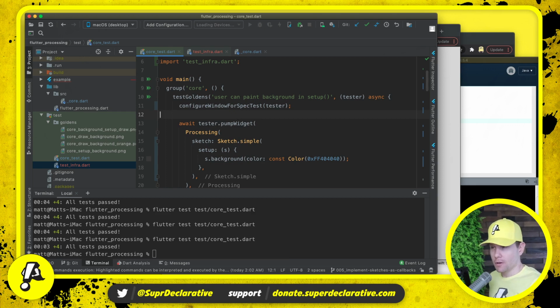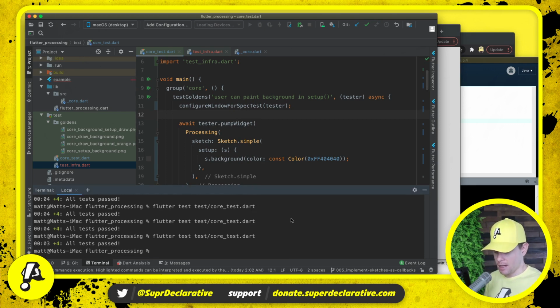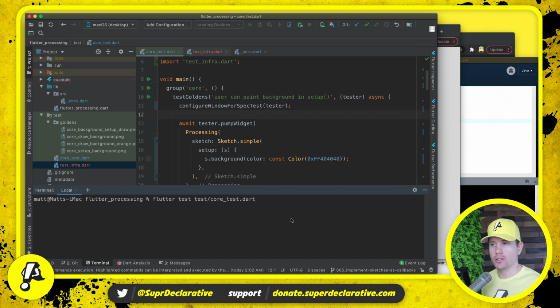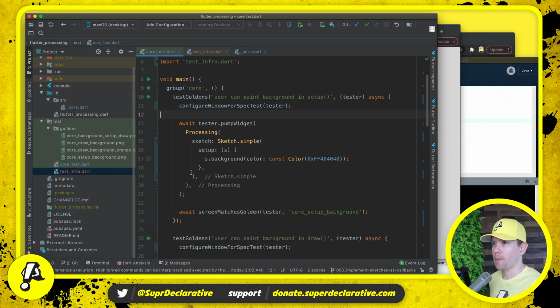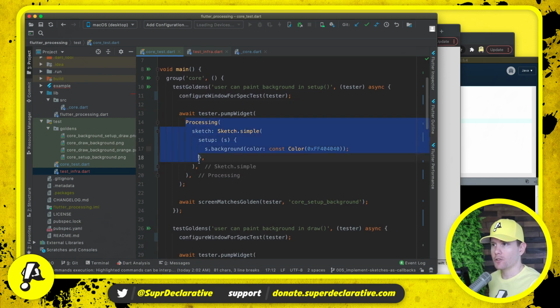Now this too is not a source code change, but it is a code change. So we need to make sure that the tests still pass, that we're generating the same screenshots. And they all pass. Great. Once again, here is what we're now looking at for a processing widget with a sketch.